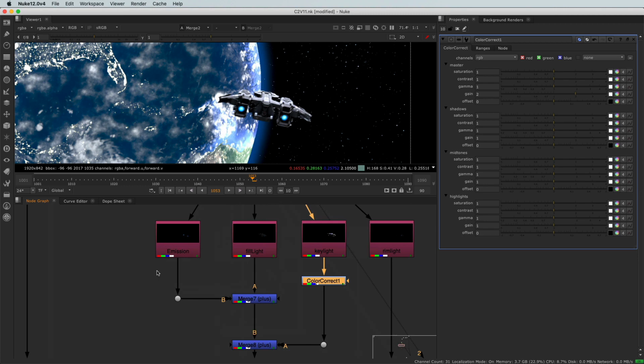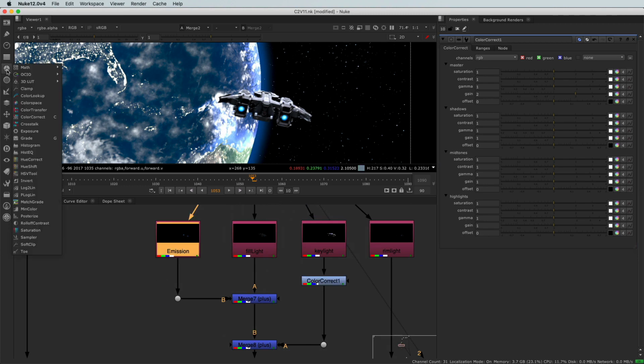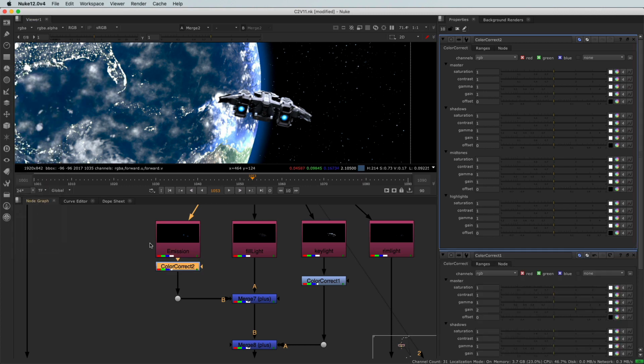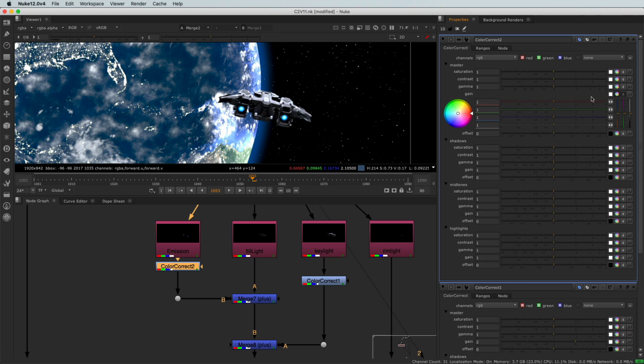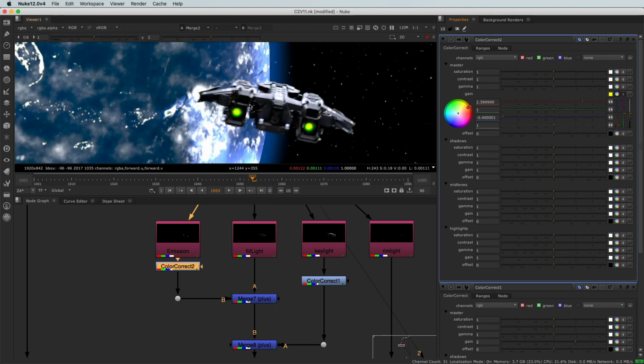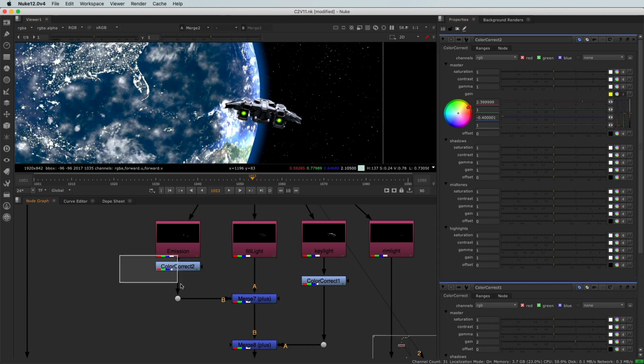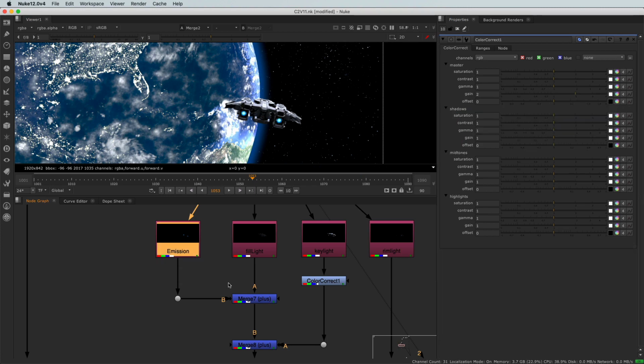If I'd like to adjust, for example, the emission as well, I could do it. So I will select the shuffle node and come here and create a color correct. There we go. And for example, I can come into the gain here and click on the little wheel to adjust not only the gain, but the color of the gain. And like here, for example, I could change the color of the thruster by adjusting the gain of my emission. See? It's pretty cool, no? Okay, I like them blue, so I will just delete that color correct node for now.